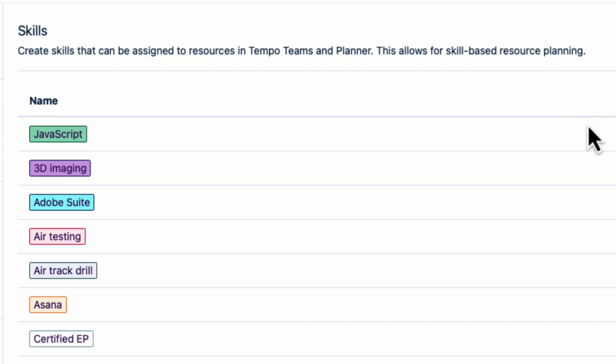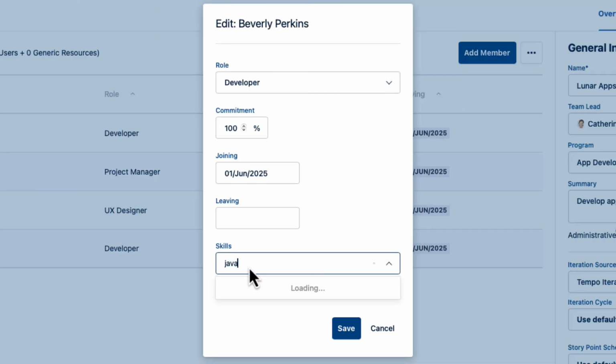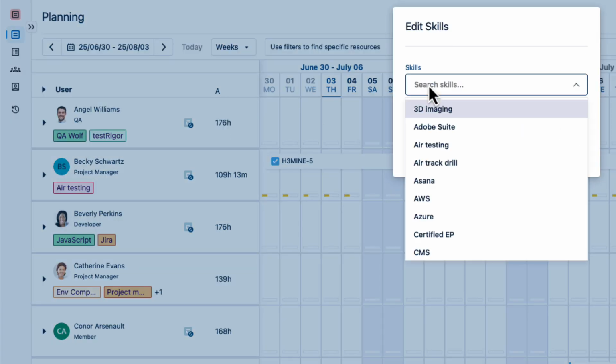Now this skill can be assigned to a Tempo team member, including a generic resource, at any time, from within a Tempo team or from the Resource Planning view in Capacity Planner.